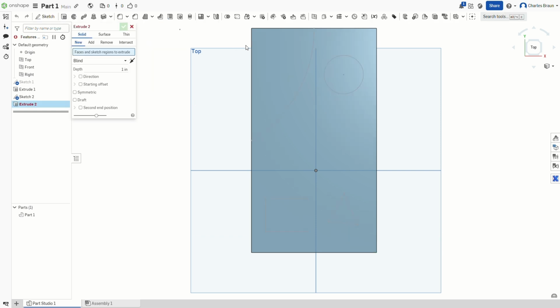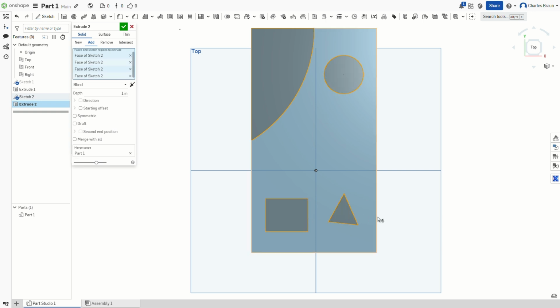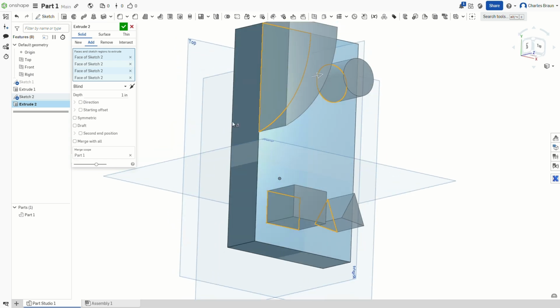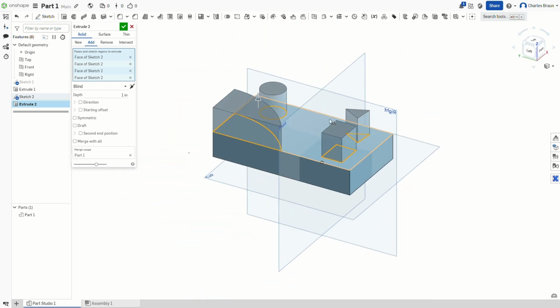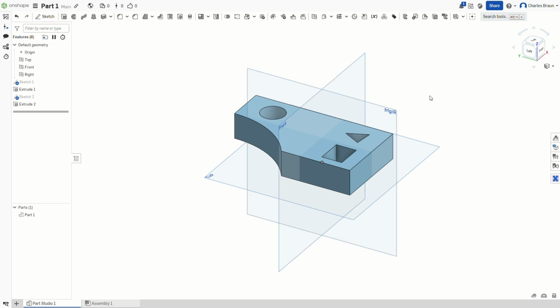Now, hit the extrude tool again and select all the parts that you have just sketched. Now, select the remove function in the extrude. It is important to make sure that this remove goes all the way through the bottom. Once it has done that, click the green check mark.